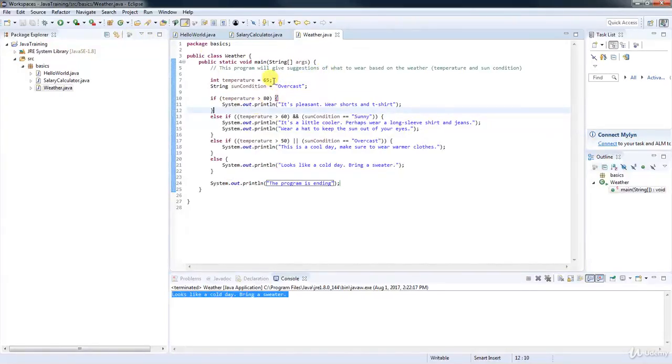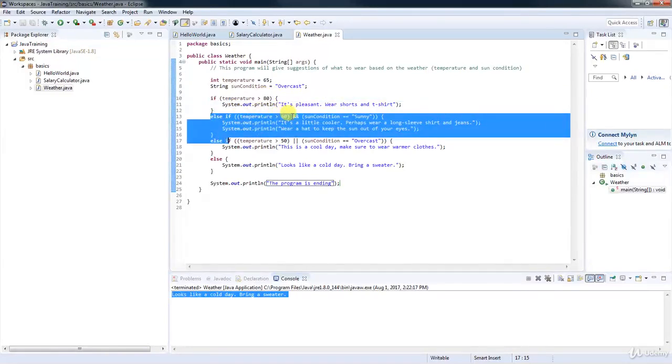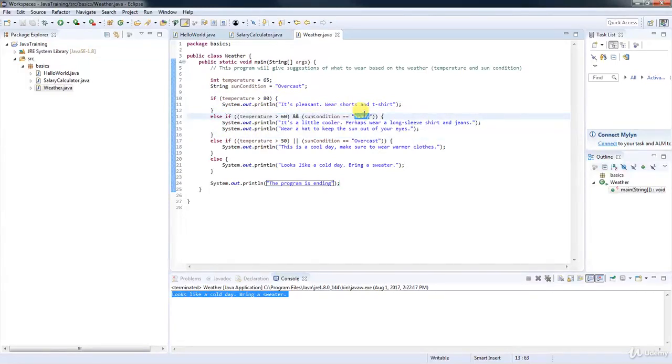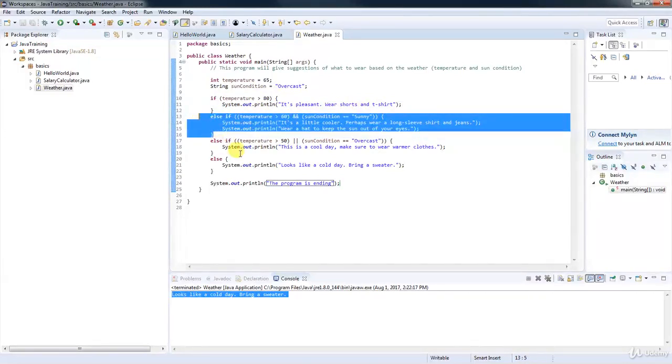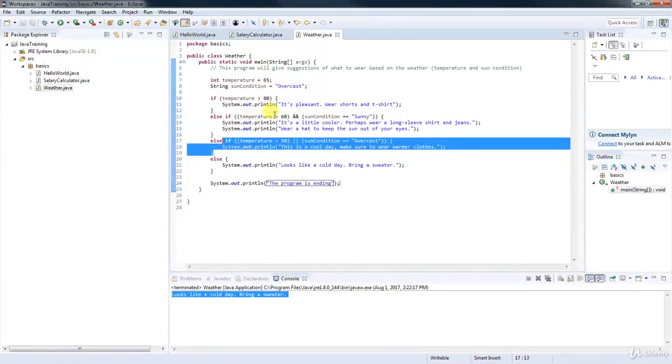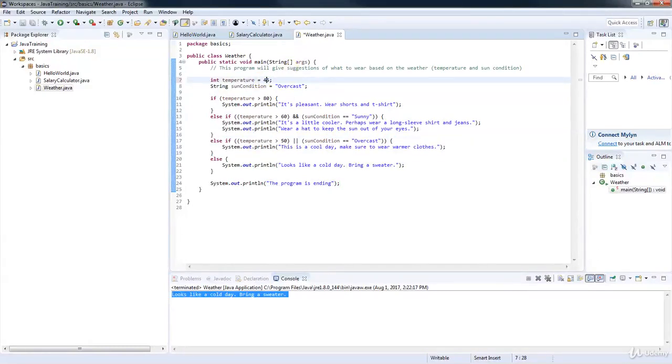So let's see here. It's 65 and overcast. That's going to fail the first condition because 65 is less than 80. For our next if statement, 65 is greater than 60, but the sun condition is not equal to sunny, so this will not execute. In this case, 65 is greater than 50 and the sun condition is overcast. Let's change this to 45, just to show the difference. There we go. Here we see the difference between the and and or operators, as well as evaluating multiple conditions inside an if statement.